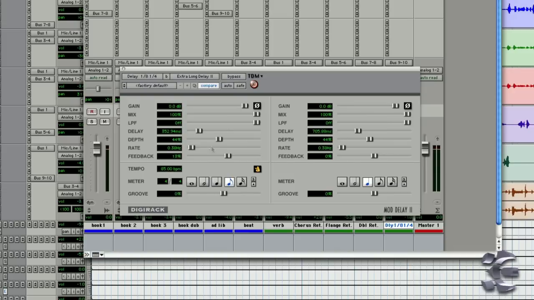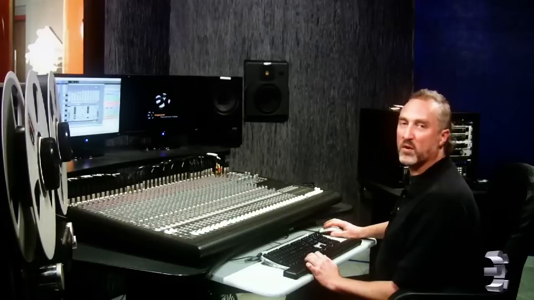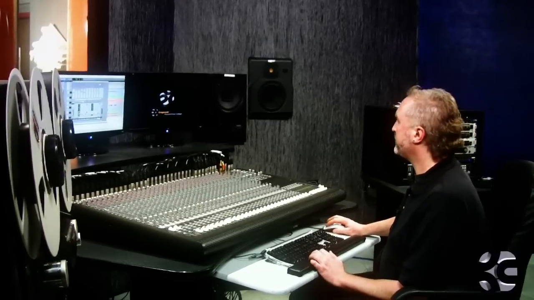In this case, 1/8 and quarters turn out to be 350 and 705. In other words, one is twice as long as the other. The feedback is very minimal. It's 13% on the shorter delay and 0 on the longer delay. Your rate can be nothing, or if it's going to be something very, very slow, probably 0.2 to 0.3, less than half a cycle per second. I'll play it first without the delay, and then we'll play it with the delay.